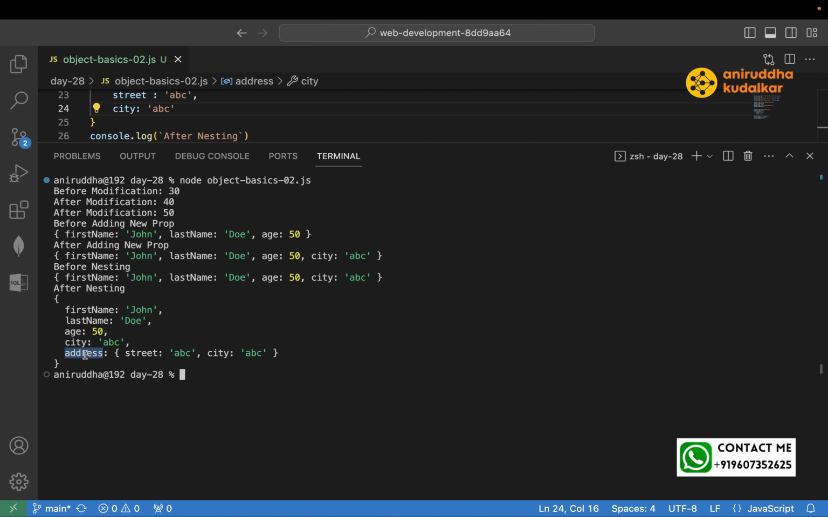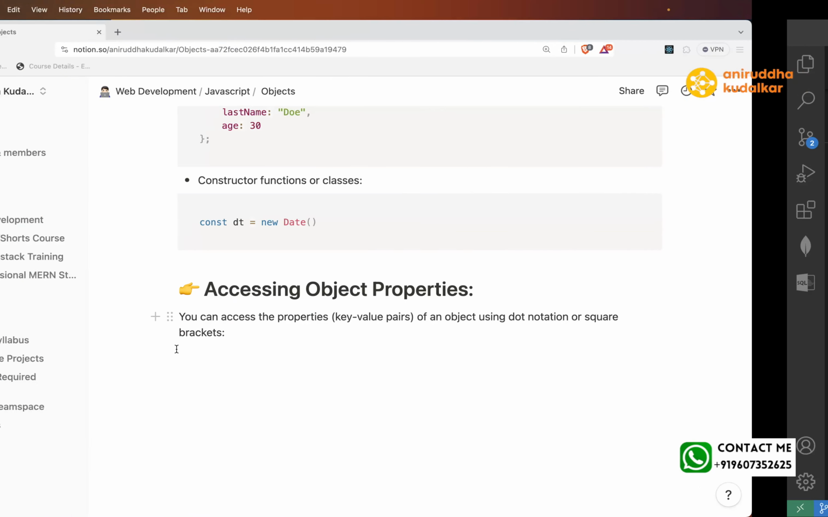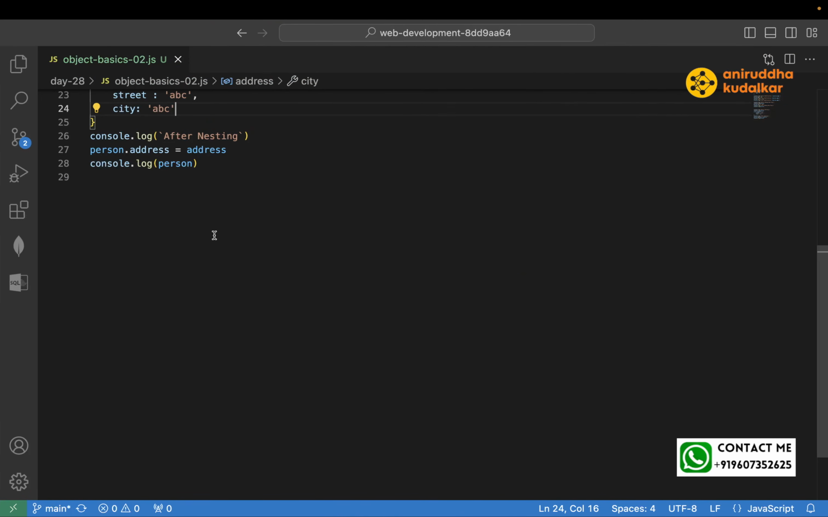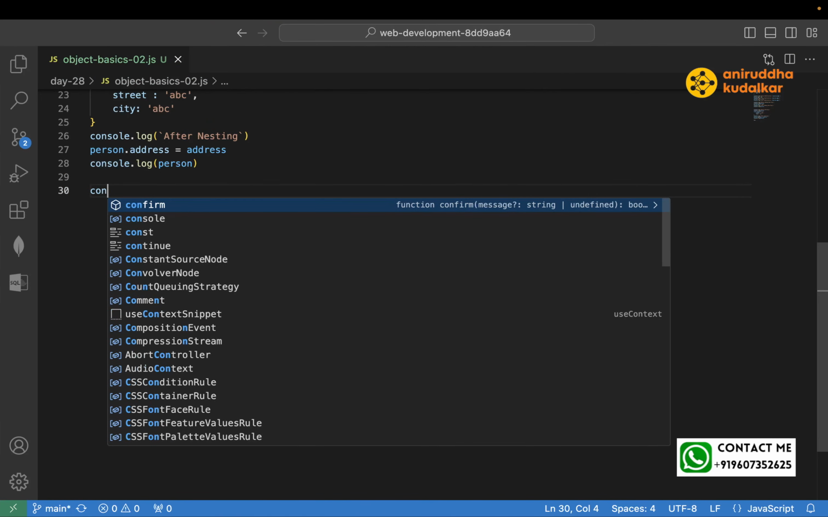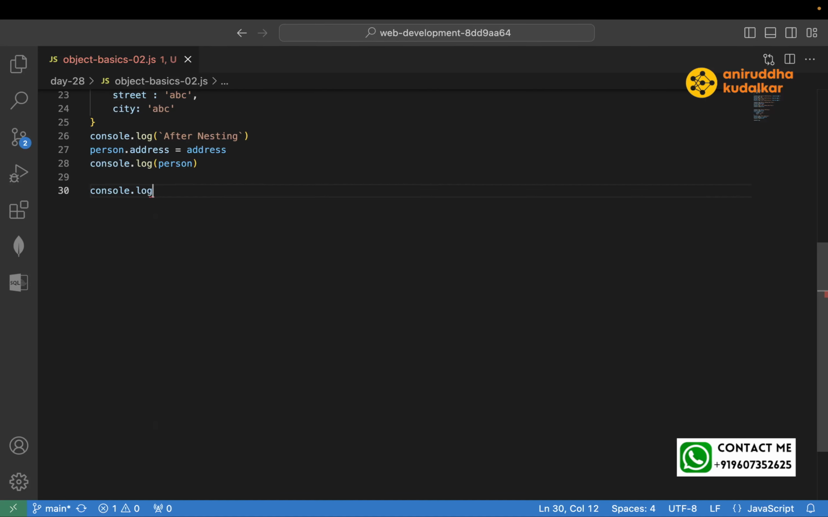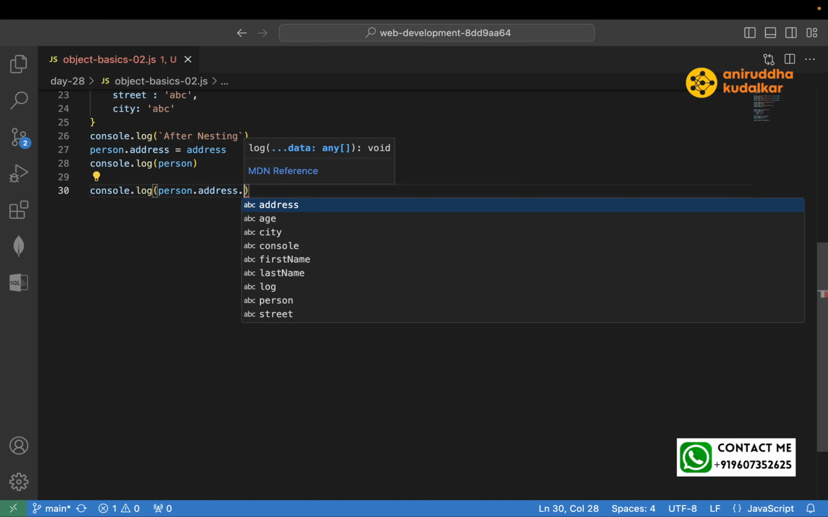Similarly, we have seen function also. Now, if you see, the city key is available inside this nested object also. So this city we don't require. So next concern is how do you access this street? Can you tell me how do you access this street? Console.log person.address.street. Remember that.